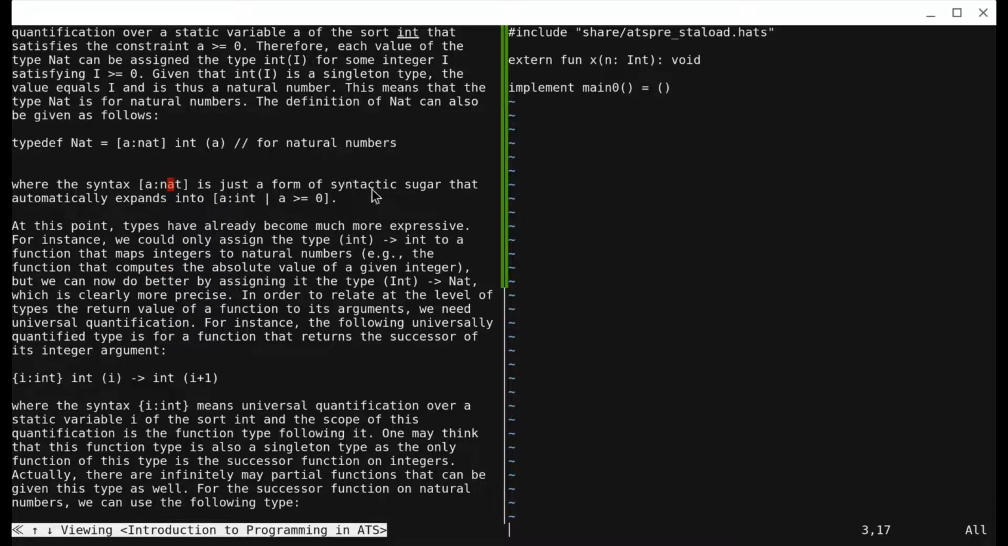Is it syntax sugar? I think you could speak of it as if it were syntax sugar, but really it's just saying there's a static variable a and it has the sort nat. Well, nat is defined as a is greater than or equal to 0. I don't think you'd call that syntax sugar. That's like saying function application is syntax sugar of expanding an expression around these variables.